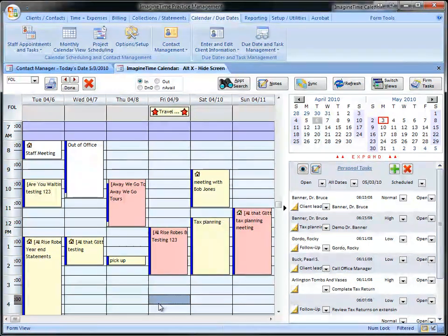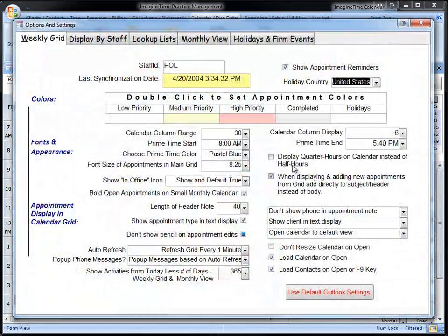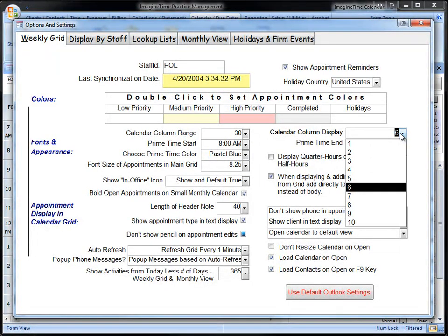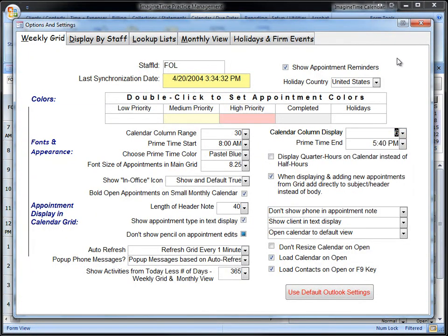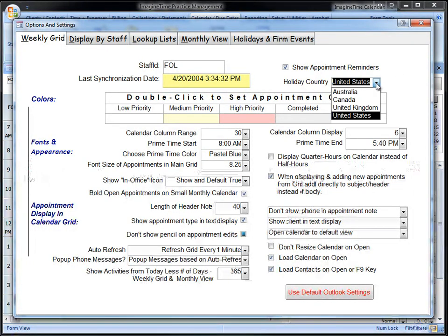Depending upon the options that I choose, I can show half hours or quarter hours. Right now the calendar is set for half hours. That's again in my options: display quarter hours on calendar instead of half hours. Also in my options are the number of days that I want to display at once in the calendar column display. If you have a 24-inch monitor, go for 10. You can also scroll to the right to see more days. Here's a little bit about your holiday country. And you do want to show appointment reminders.